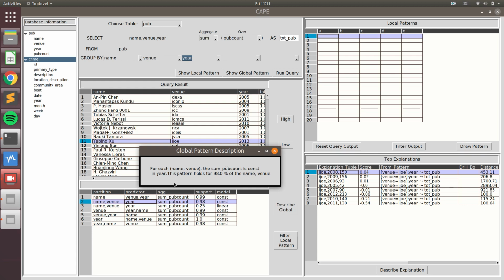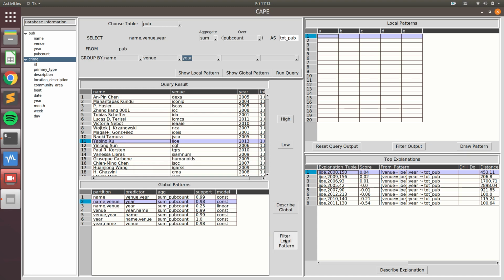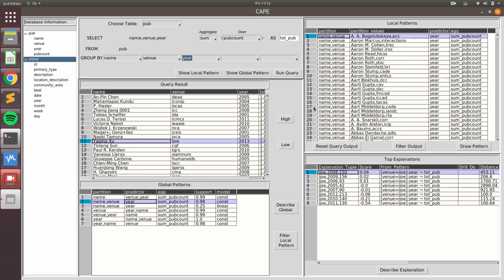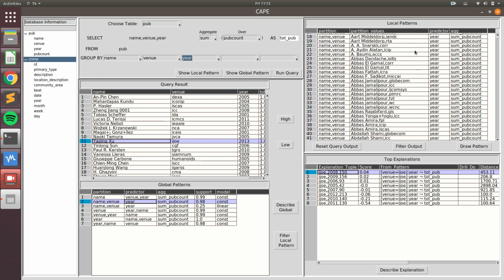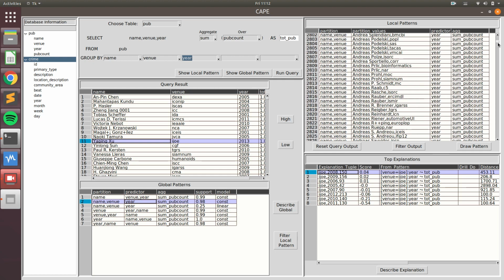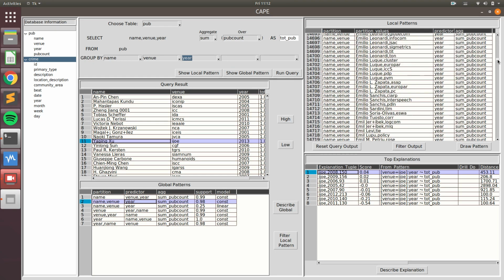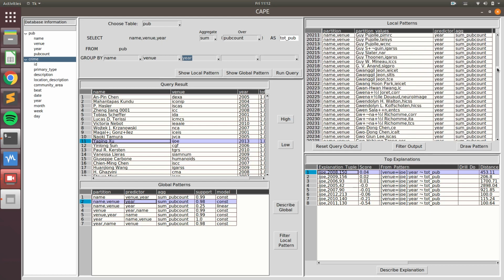For example, this one says for each name and venue, the sum pub count is constant in year, and this pattern holds for 98% of the name venue. And now the user can click Filter Local Patterns. It'll show all the local patterns under this global pattern. Now the user can look for whoever they're interested in.